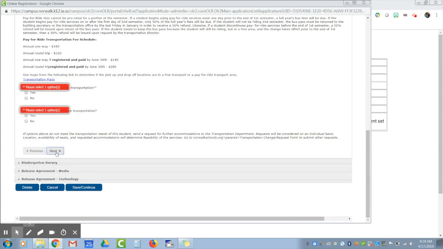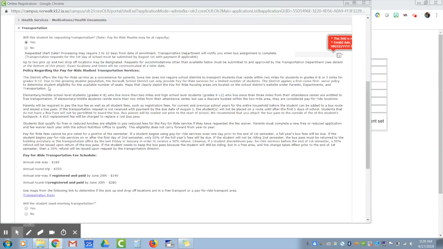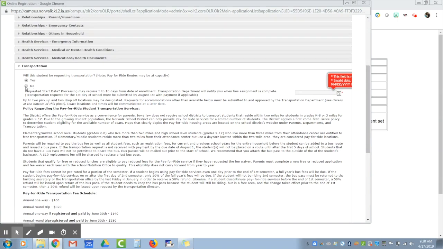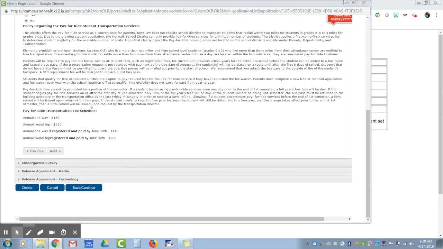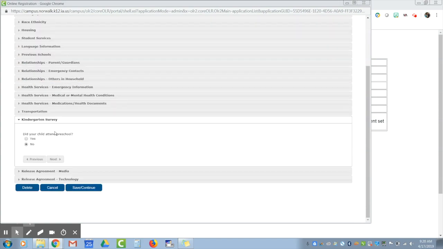If the information is not entered properly, you will get a red error message where you can click on that and then put in the information that you do need. So here we are going to go back and say no, we do not need transportation, so that we don't have to fill in those fields. And then push next to go to the kindergarten survey.